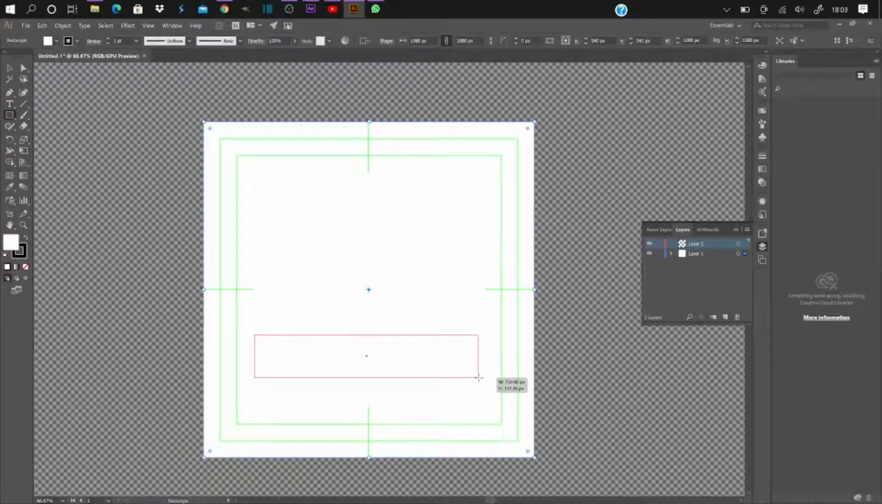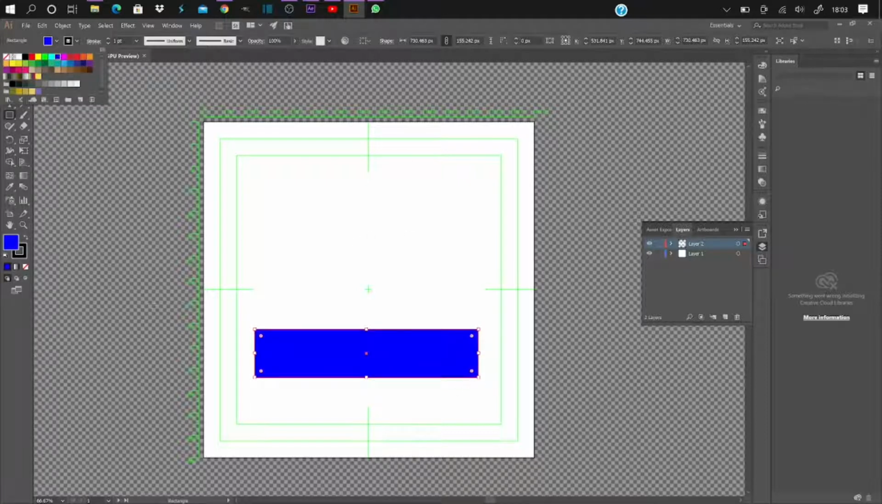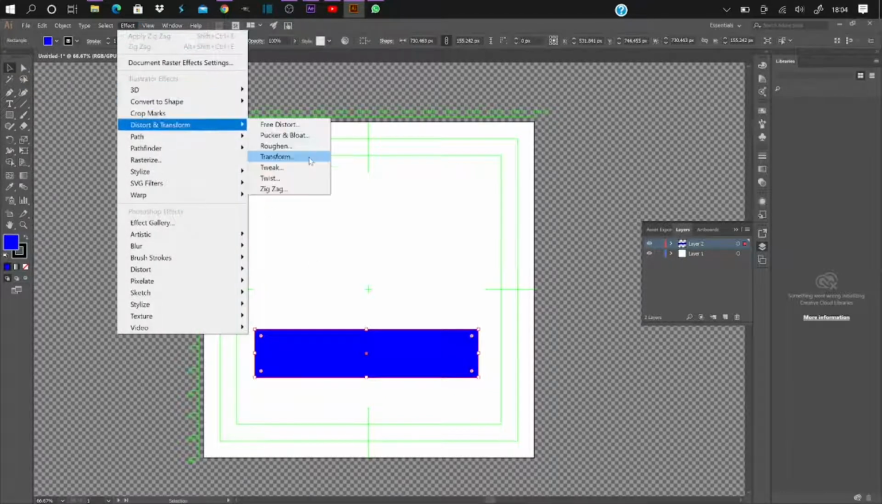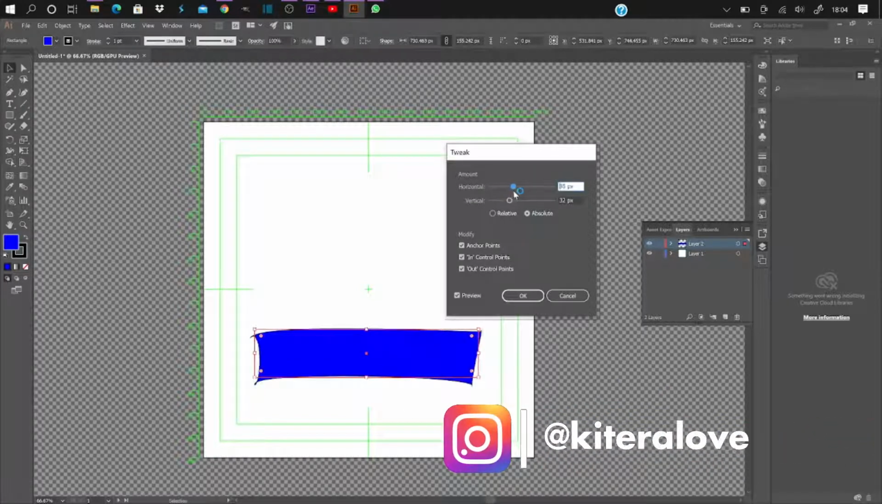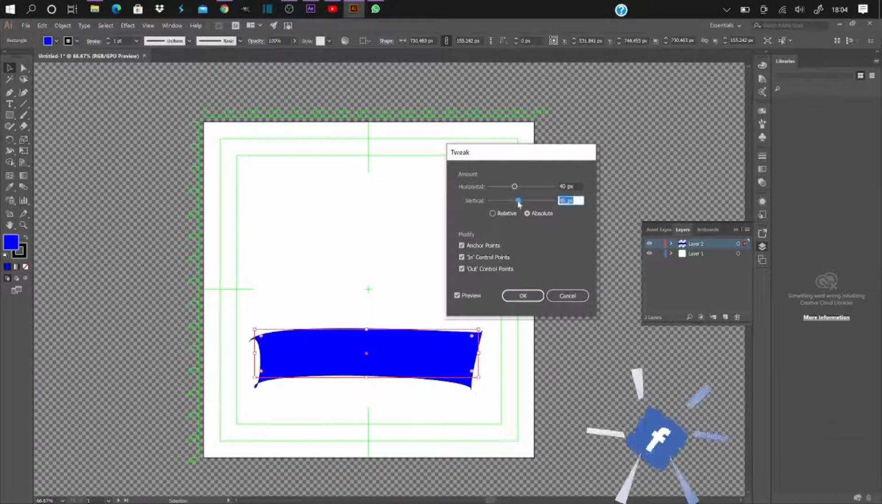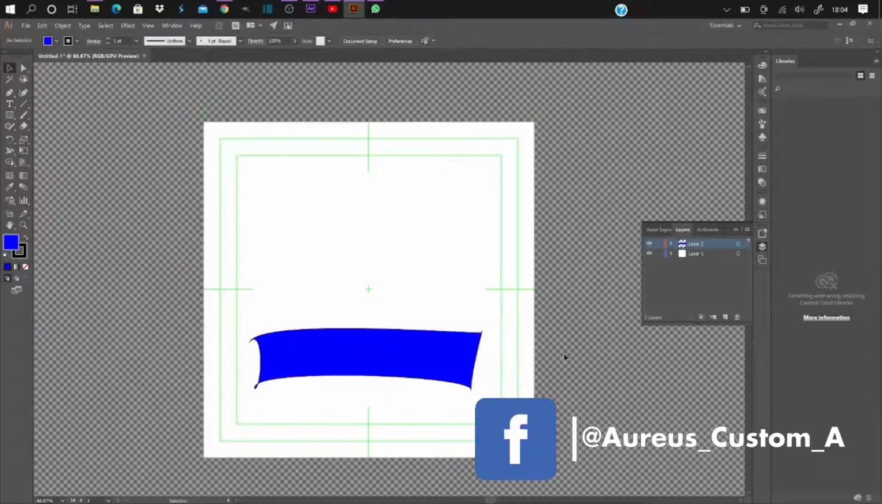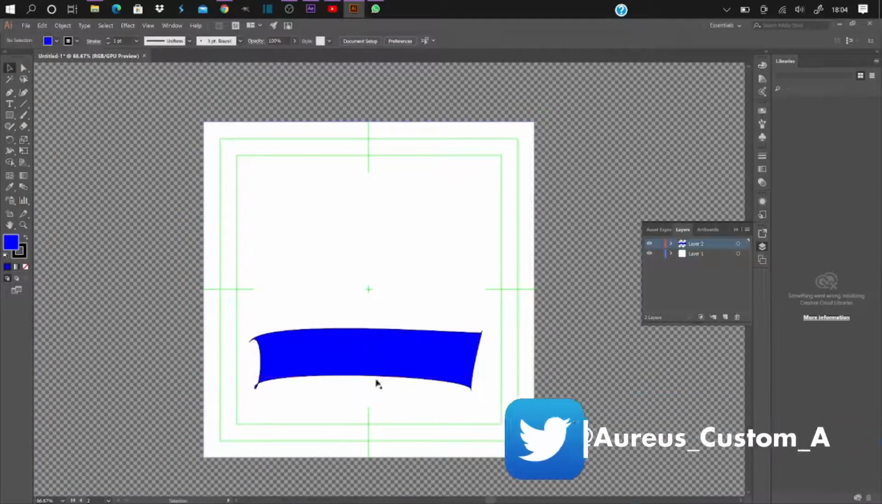over here, and we're gonna make this rectangle. I'm gonna make this rectangle blue for now. I'm gonna pick this, and then we're gonna go to Effect, Distort and Transform. So you're going to take the tweak tool, and then we're just going to make this flag-like situation. And just to create that effect, bend it down a bit more. And yeah, now you have this going on.